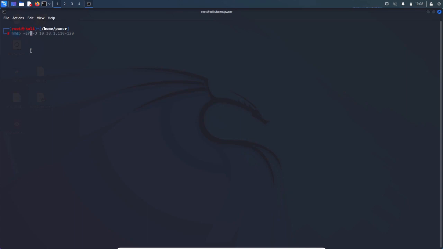So we're going to do the -v option, then the -O option. -O tells us the operating system version, and then we have the range of IP addresses in my internal network. Yours could be different. For me, as you can see, it goes from 10.38.1.110 all the way up to 10.38.1.120. We're going to hit enter on that, and then wait for nmap to finish the scan, and then we're going to see what ports are open on the vulnerable computer.